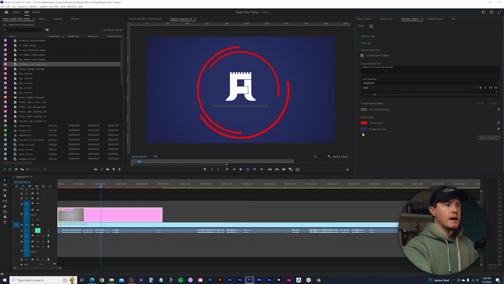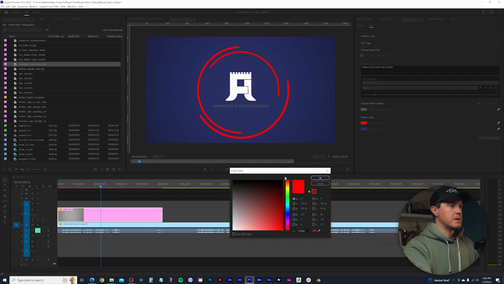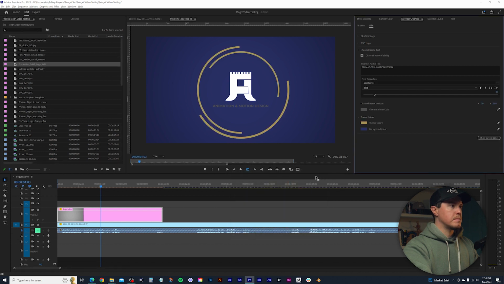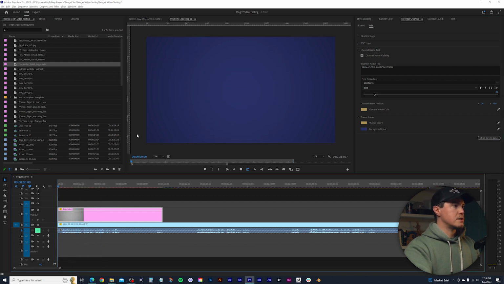and hit OK. And then I'm going to change my primary theme color here to something that's kind of like a goldish color. And I think that looks pretty good. And I might actually change that text color here. So I'll select this eyedropper and then select that same goldish color that I have there. And I think that looks pretty good. So let's go ahead and play this through to get an idea how this is looking. And that's looking pretty nice.